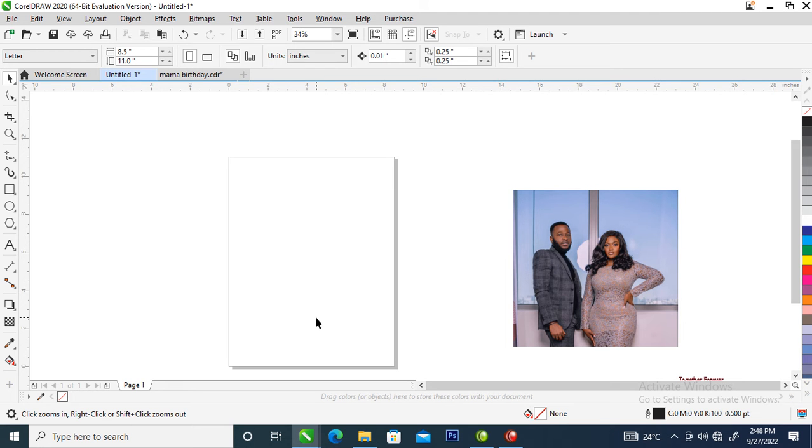In today's video, I'm going to show you how to create an event banner in CorelDraw 2020. I'm going to show you the simplest way to deal with it, the simplest way to come out with something creative. So, without further ado, let's step into it.